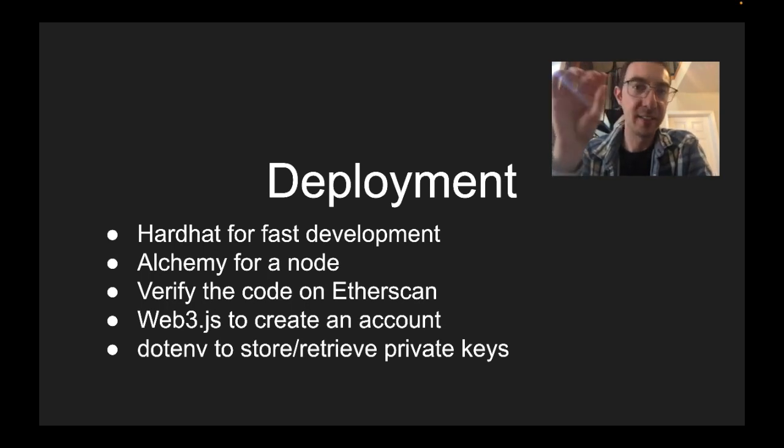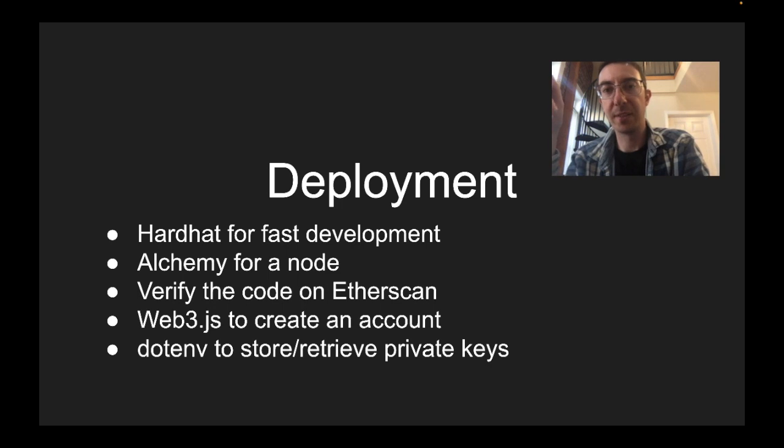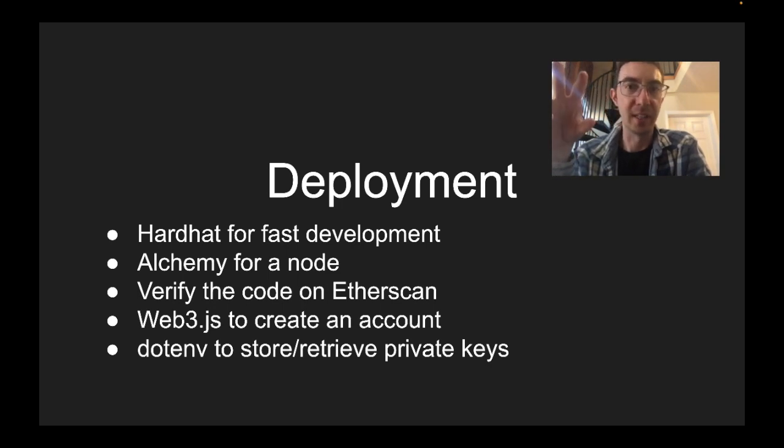We're going to use Hardhat to streamline the deployment. We're going to use Alchemy as our node operator. We're going to verify the code on Etherscan, and this lets anybody view the code that we created and interact with it through Etherscan. We're also going to use Web3.js to create an account, which is needed for deployment, and we're going to use .env to store and retrieve our private keys in a way that balances kind of security against the need to have private keys available through development.